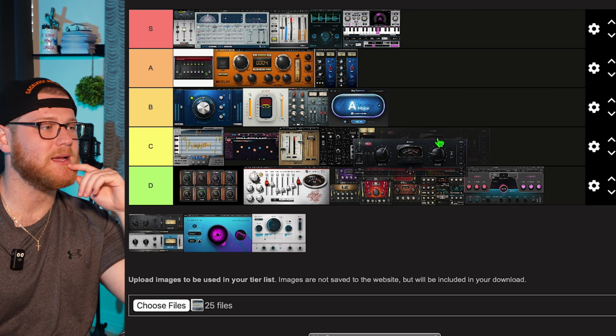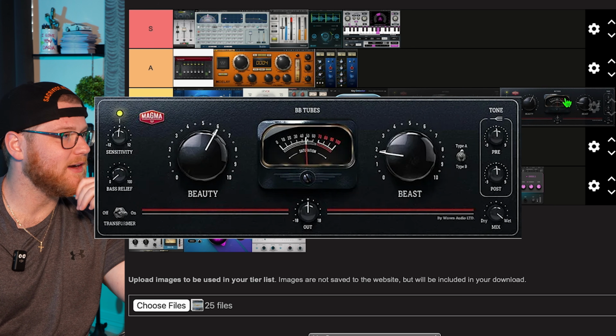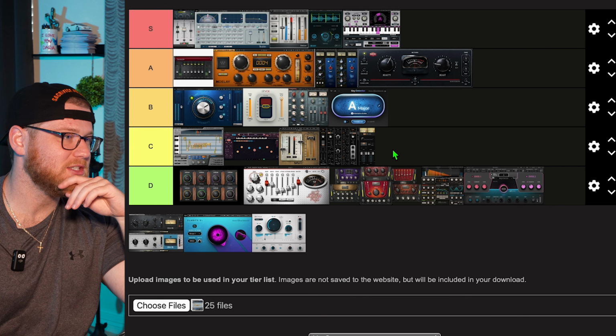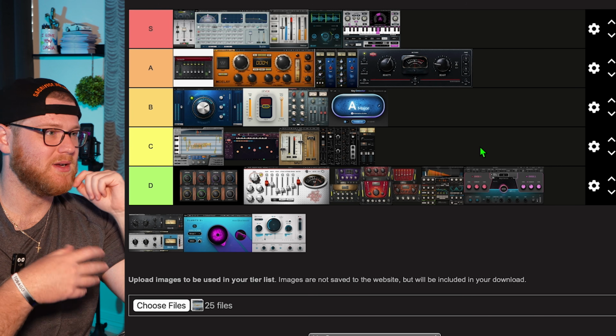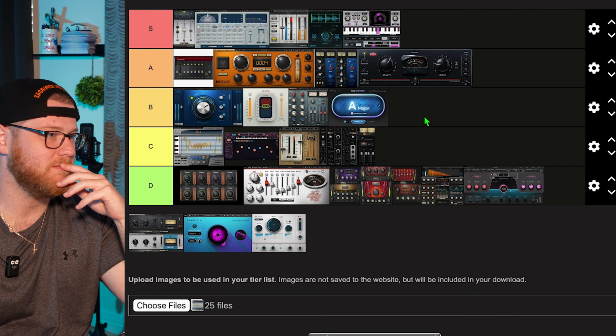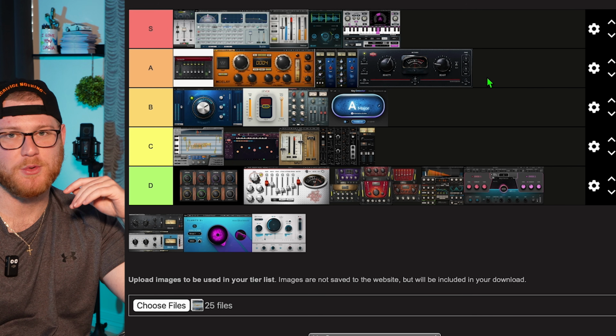All right, next up is BB Tubes. This one's fire. I love it. I'm dropping it in the A tier. It's just a beautiful saturation, distortion situation. Just fun. You got Beauty Knob and Beast Knob. You get what it does, basically.